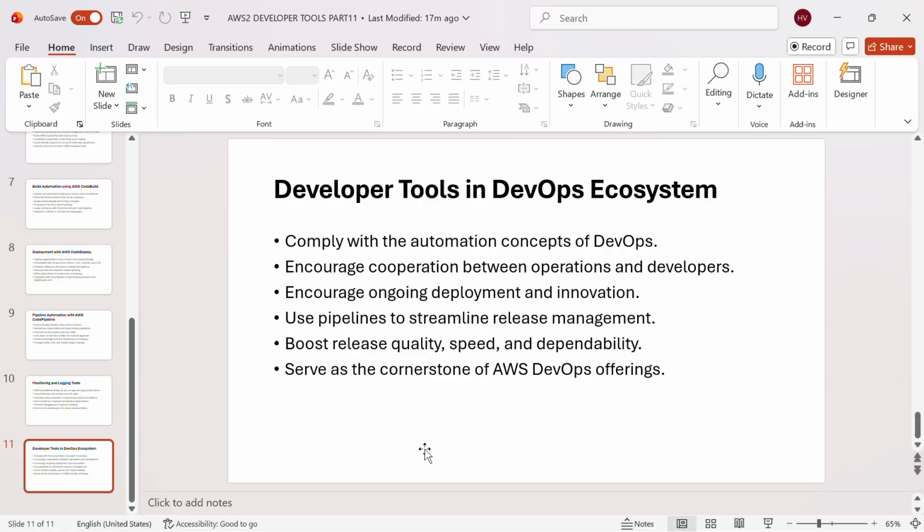Developer tools in the DevOps ecosystem. Comply with the automation concepts of DevOps. Encourage cooperation between operations and developers. Encourage ongoing deployment and innovation. Use pipelines to streamline release management, and boost release quality, speed, and dependability. Serve as the cornerstone of the AWS DevOps offering.